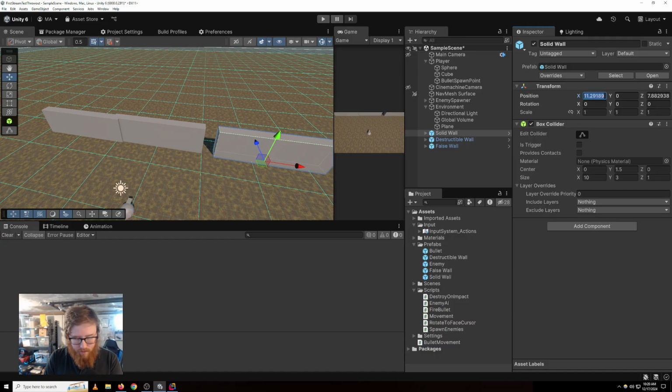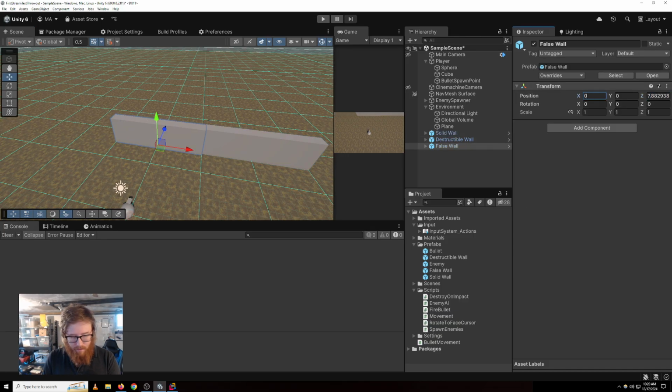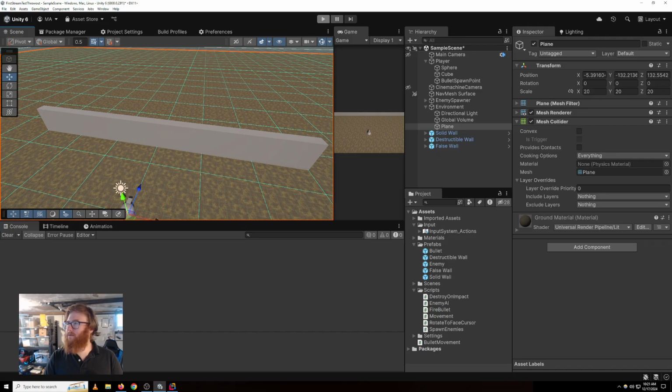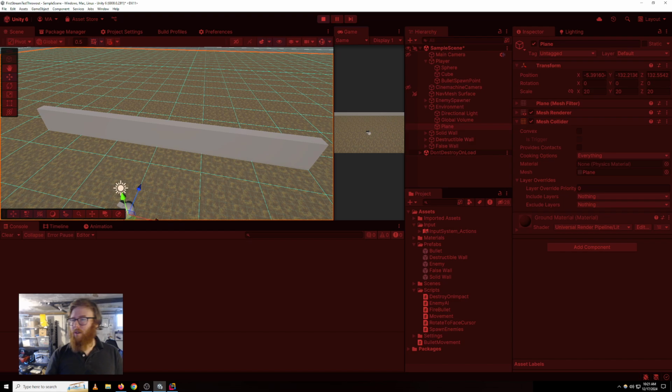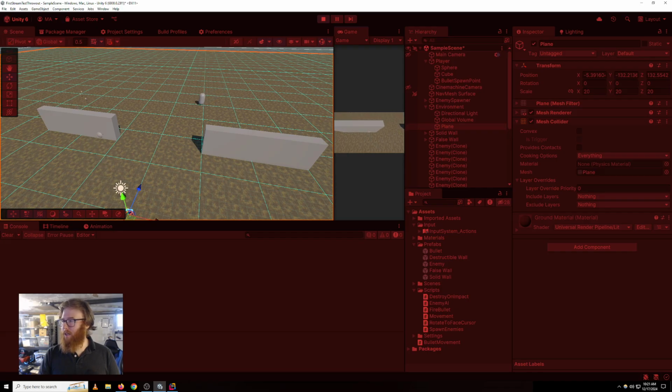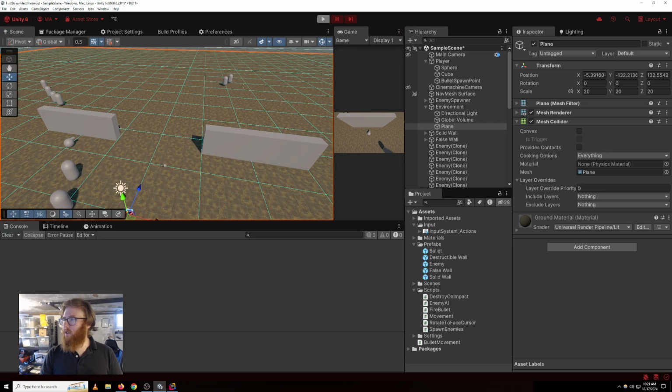0, 10, 8. Make this a solid wall. -10, 8. There we go. Perfectly solid wall. Okay, so this one should be indestructible. This one should disappear when I shoot at it. This one should not, but I should be able to phase through this one. Okay, cool.